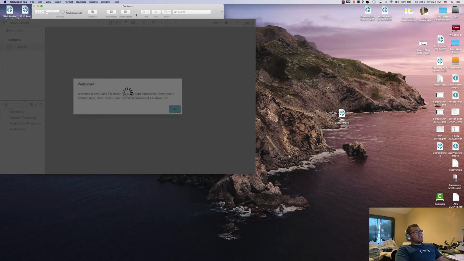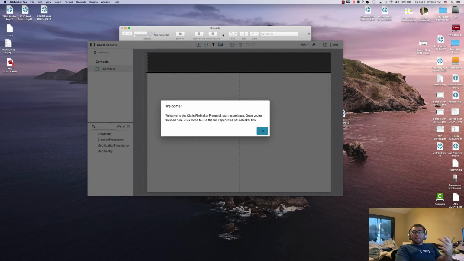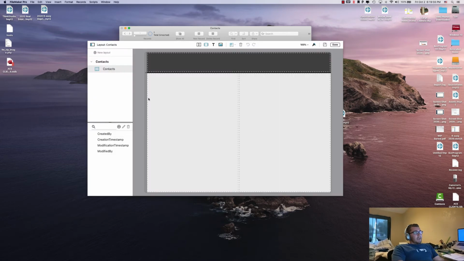And you notice the first thing that pops up now is this new user interface dashboard that says, "Welcome to Claris FileMaker Pro Quick Start Experience." They're calling it the Quick Start Experience. "Once you're finished here, click Done and use the full capabilities of FileMaker Pro." So this little user interface part is just getting you familiar with the new features FileMaker has, and basically streamlining the beginnings of your database. So we're going to click OK here, and it's pretty cool.